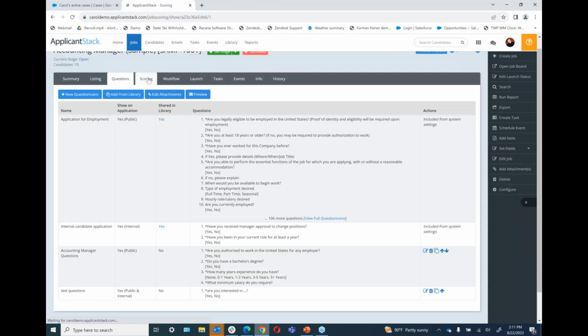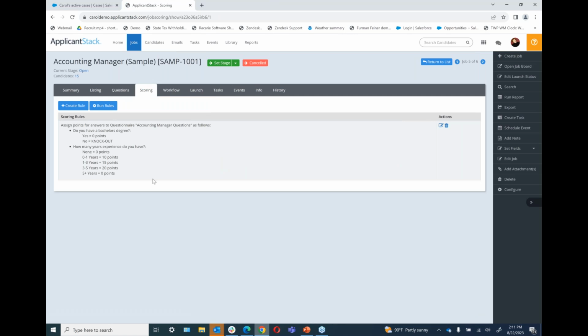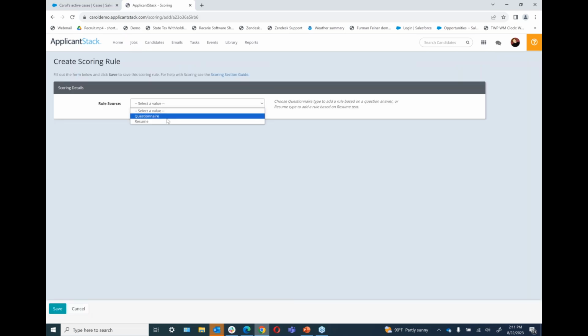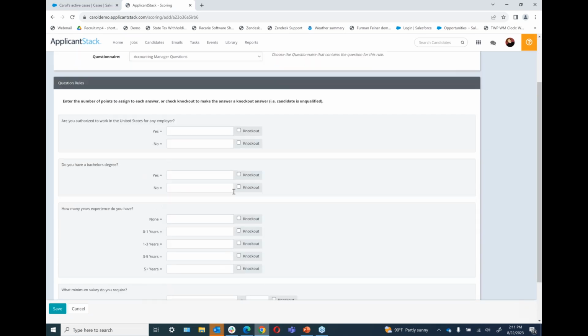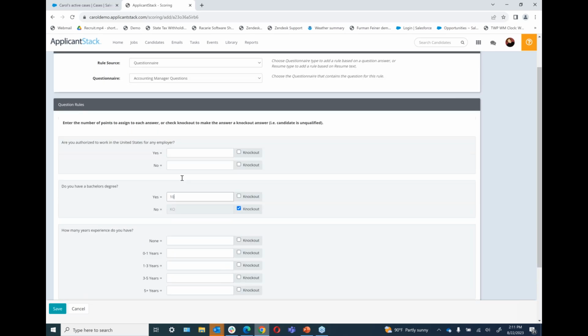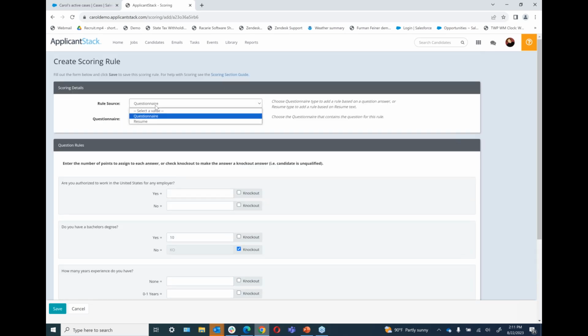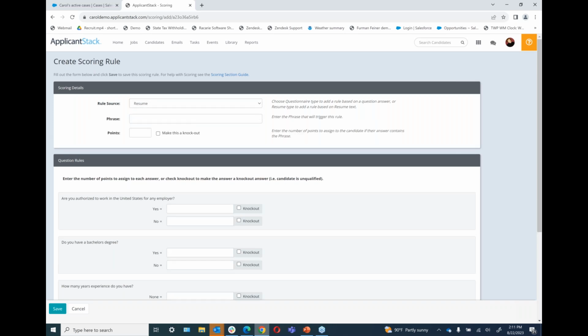Okay, let's talk about scoring. So you probably received quite a few candidates. Scoring allows you to give values to the answers to those questions, or you can have a KO or a knockout. So let's say a degree is required and the candidate says no, they don't have one. That can be a knockout. If they say yes, they do have one, you can give them point values. That's going to calculate an overall score for your candidate and may help you narrow down your pool. And we'll see that in just a minute on our candidate screen. You can also score based off of phrases in the resume that you're looking for.